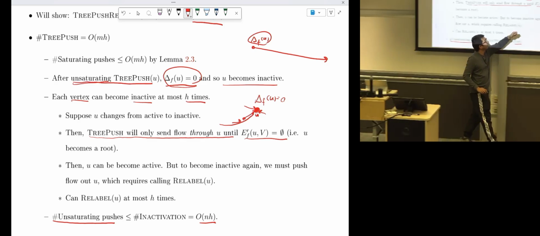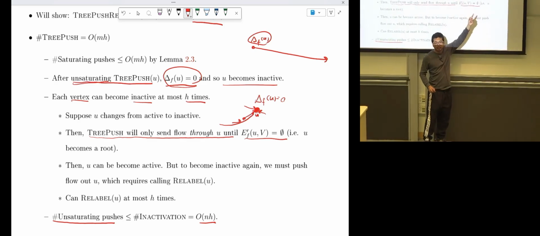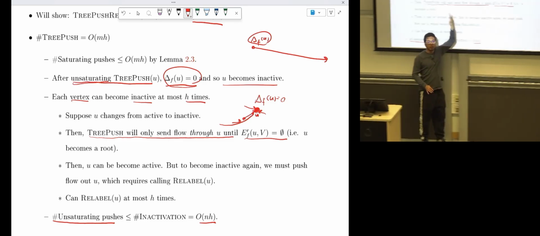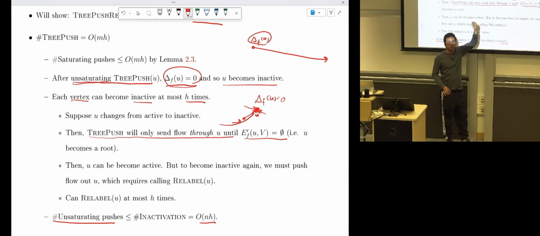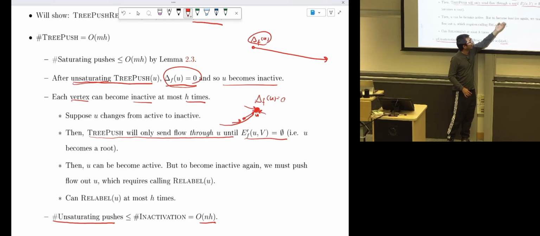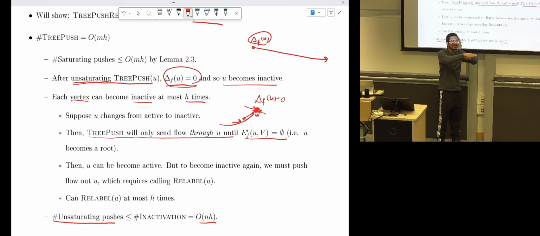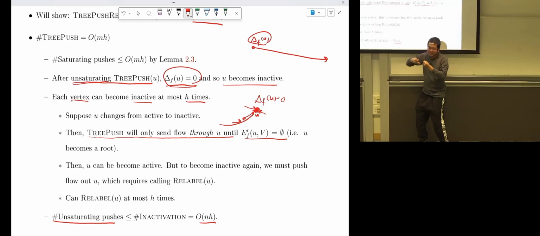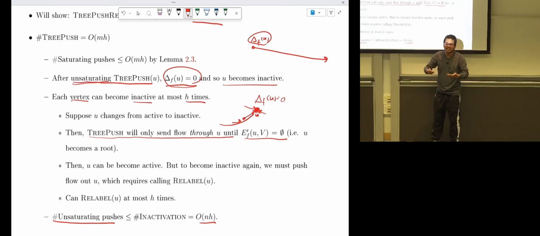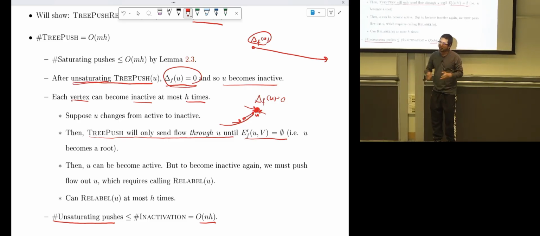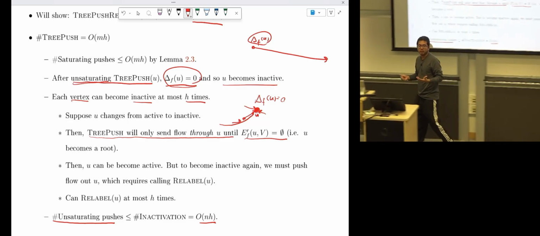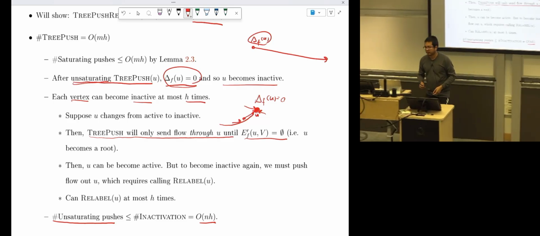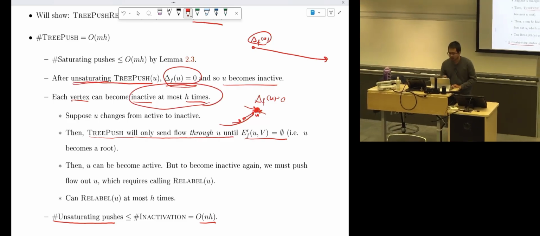So when you become a root, you might have excess. But if you're a root and you have some excess, what will happen? There's no tight edge out of you, so you will just relabel you. So now you are a root and you become active. But to send flow out of you again so that you become inactive again, you need to relabel you. But you can relabel a vertex at most H times. So you can become inactive again and again at most H times. So that's why you have this.